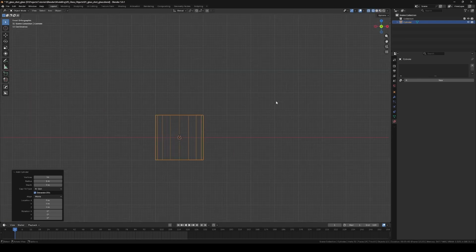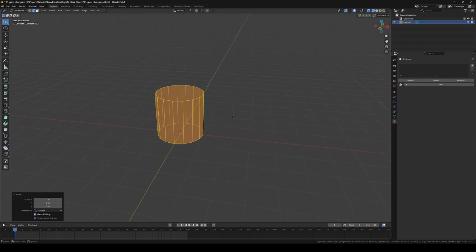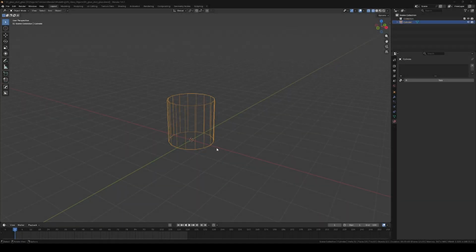We press numpad 1 to go to side view and then tab to go into edit mode. Press A to ensure everything is selected and then G Z 1 to move the mesh up 1 unit. The pivot point is now in the centre of the base of our glass. Next step is to create the hollow section in our glass.